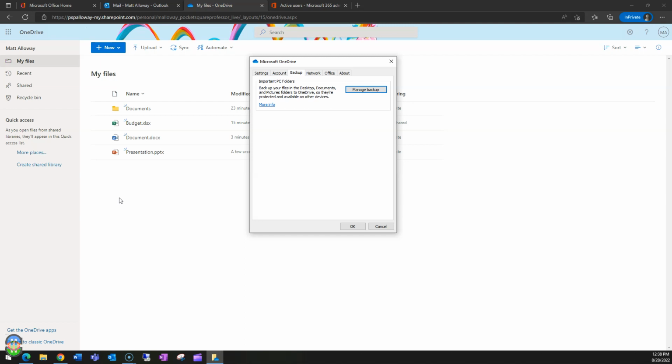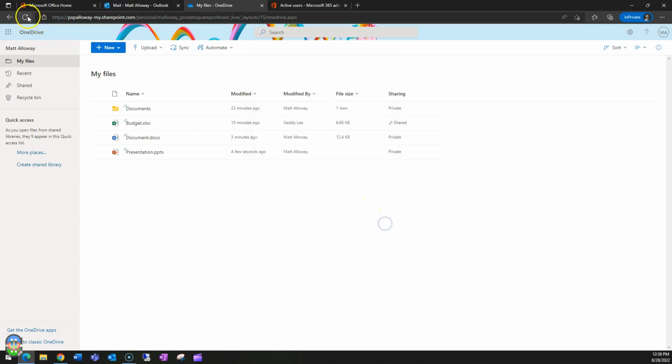So remember that instance where I said if somebody is storing things locally on their computer and the computer blows up? Well, guess what? If they're storing things locally on their computer, it's automatically being redirected up to OneDrive. So if we come up here, we will see desktop, documents, and pictures. So all of this stuff here is now being synced up there.